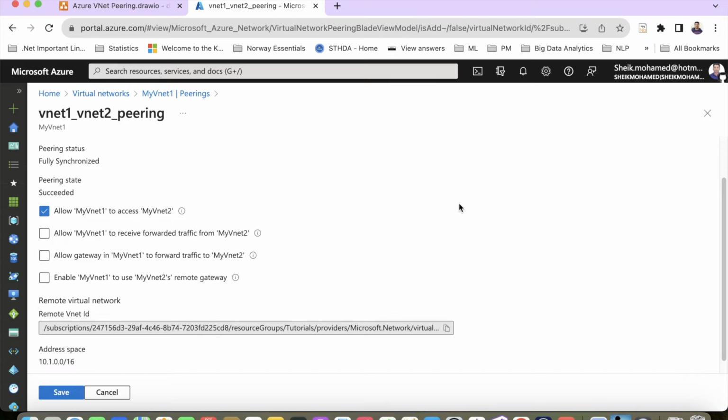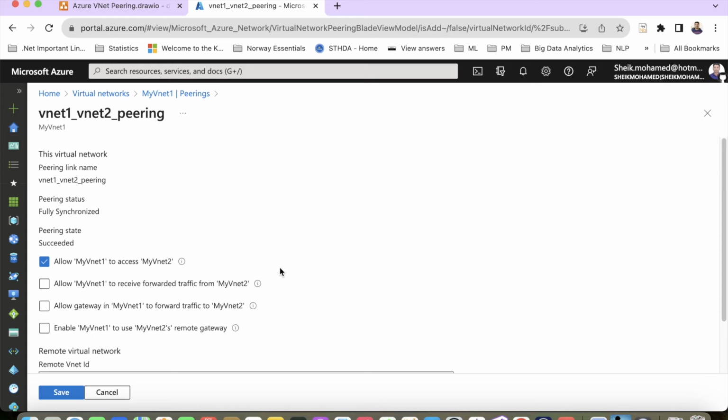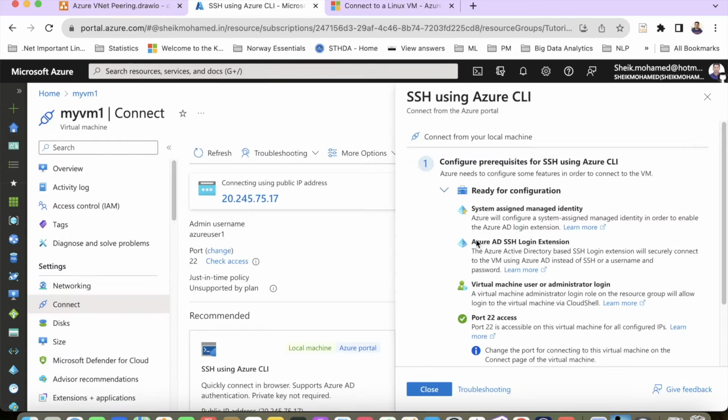The peering configuration is quite simple. Once you have the virtual networks in place, it's just a matter of minutes. You have to set up the peering configuration between the two virtual networks, and then you're done. We will not be looking at the gateway transit, which allows the gateway in myVNet1 to forward traffic to VNet2. That we will look at some other time. But when it comes to the configuration, it is quite simple, and you just have to get the two virtual networks connected. Okay, now we have the peering configuration in place.